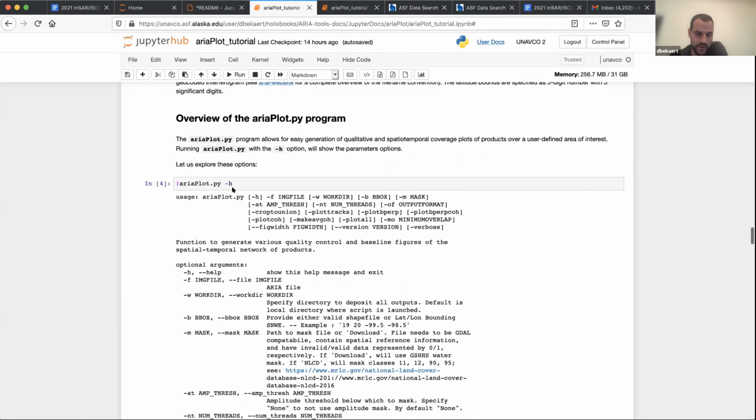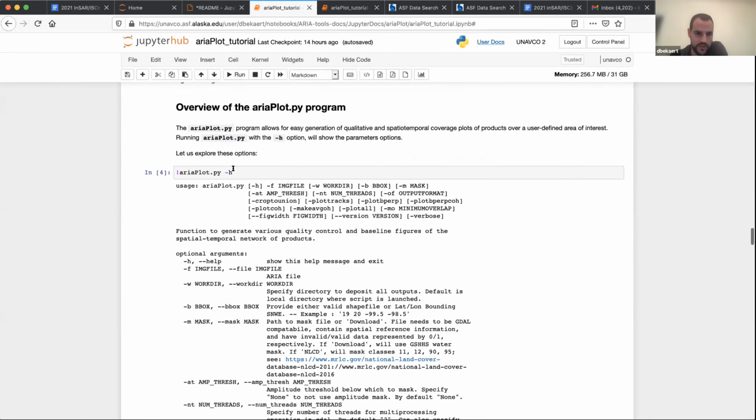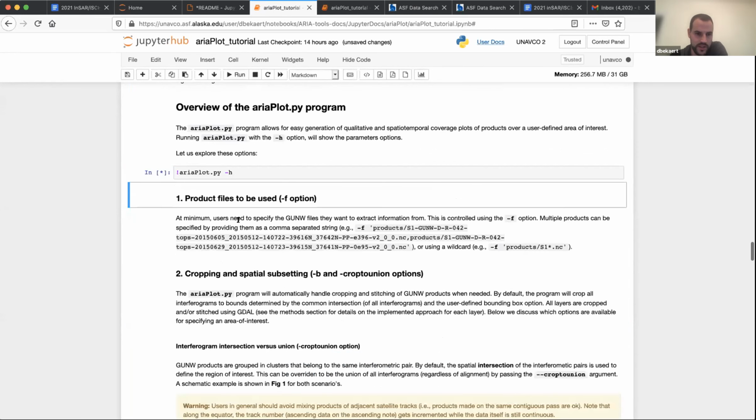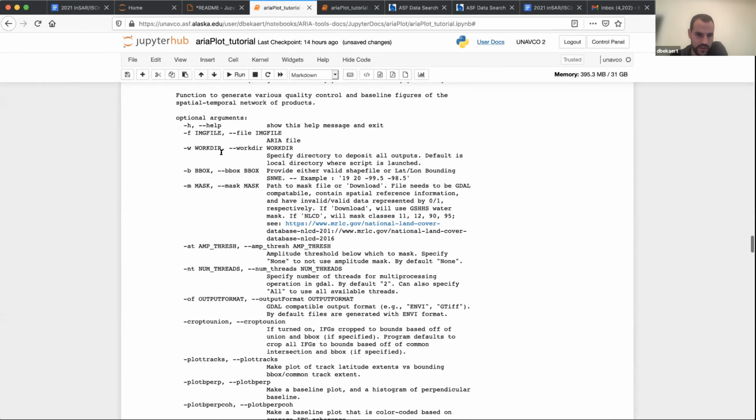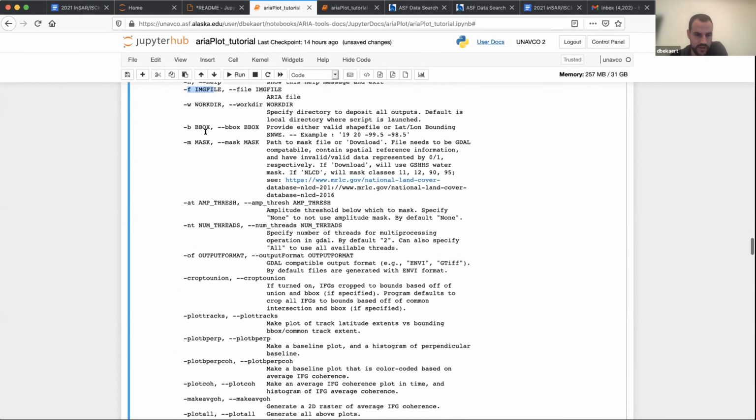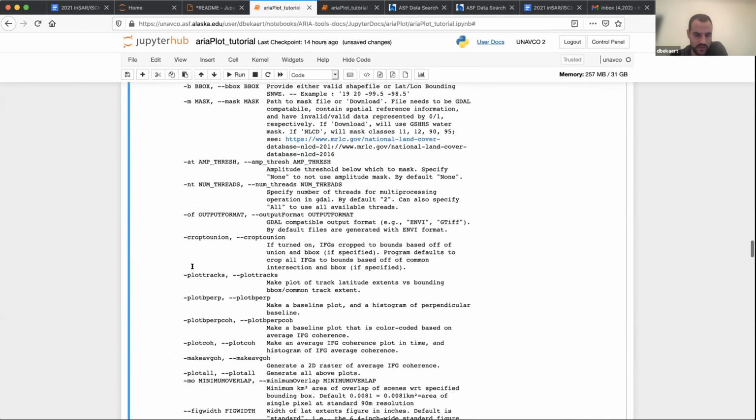Thanks, Tim. So if you want to get an overview of this area plot, you just run it with the -H option. Let me see, is it still running? Yeah, there it is. So here you can see all the inputs, the image files, the ones which we have just downloaded. You can specify a bounding box, the mask, the number of threads, and then really the things which I will touch upon is this crop to union and the bounding box, as well as plot tracks, plot perpendicular baseline, etc. So the plot tracks really gives you the latitude bounds to see if there is any gaps along track.